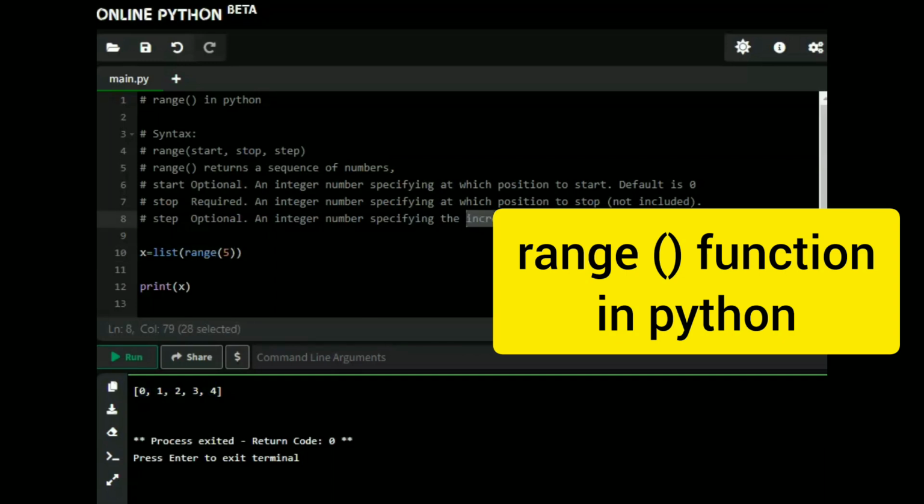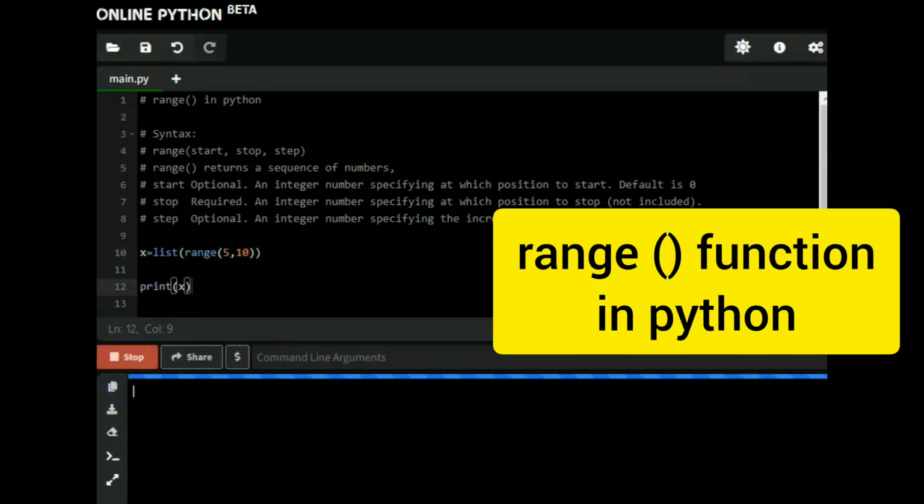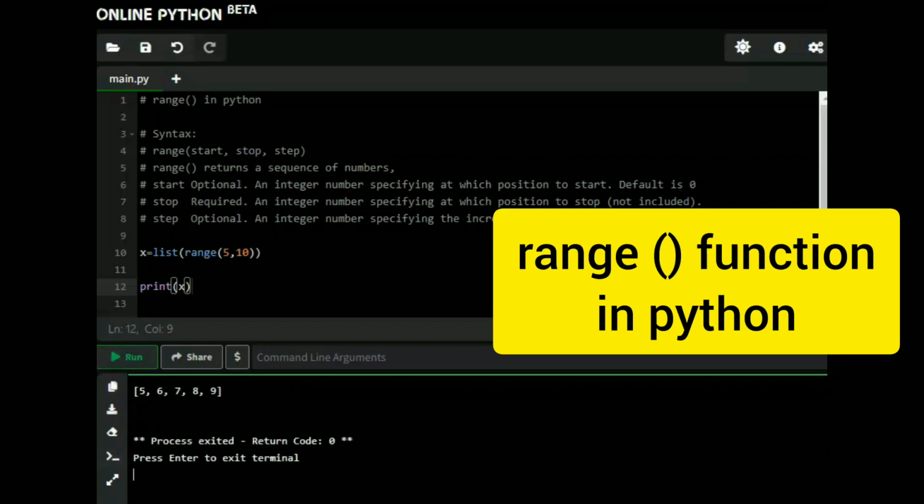That means I am going to give a start value of 5 and a stop value of 10, and the default value 1 is considered for our step. If you re-execute the code, you will get a list with values 5, 6, 7, 8 and 9. So here the default step of 1 is considered. Now I will change the step to 2 and re-execute the code. You will find the output as 5, 7 and 9.